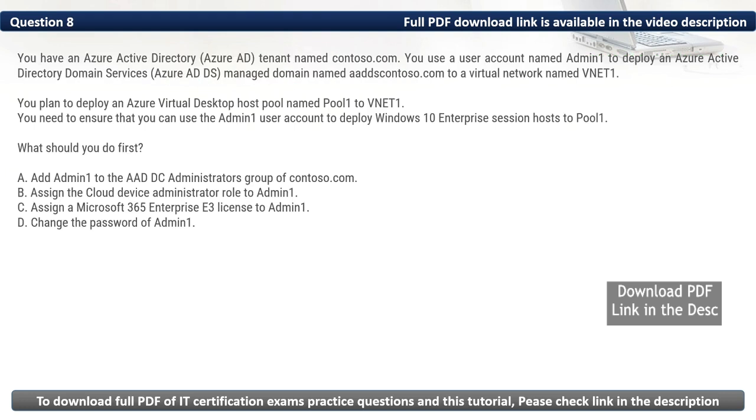Question 8. You have an Azure Active Directory tenant named contoso.com. You use a user account named admin1 to deploy an Azure AD Domain Services managed domain named aaddscontoso.com to a virtual network named VNet1. You plan to deploy an Azure Virtual Desktop host pool named Pool1 to VNet1. You need to ensure that you can use the admin1 user account to deploy Windows 10 Enterprise session hosts to Pool1. What should you do first?